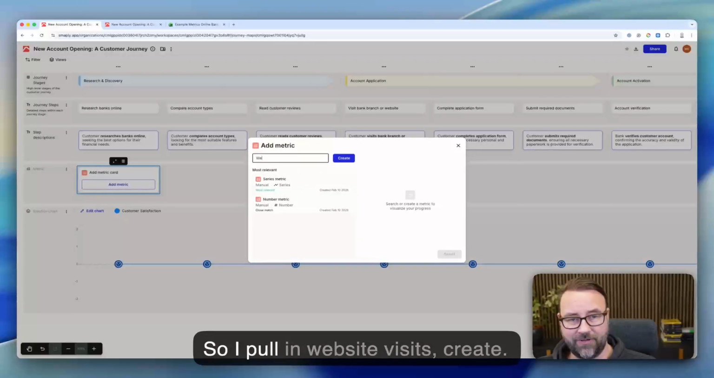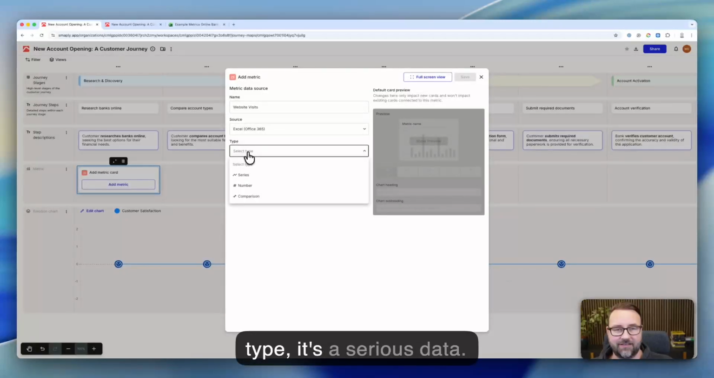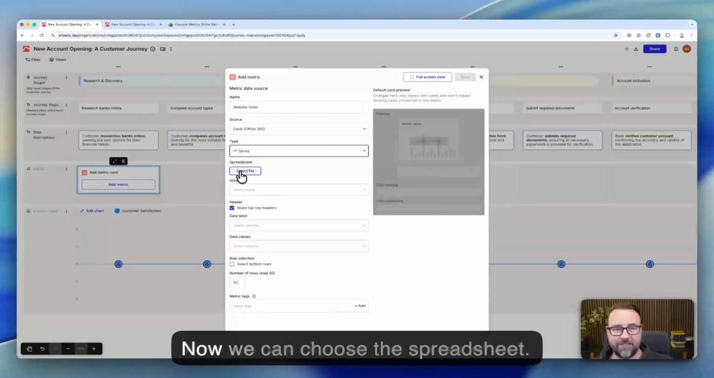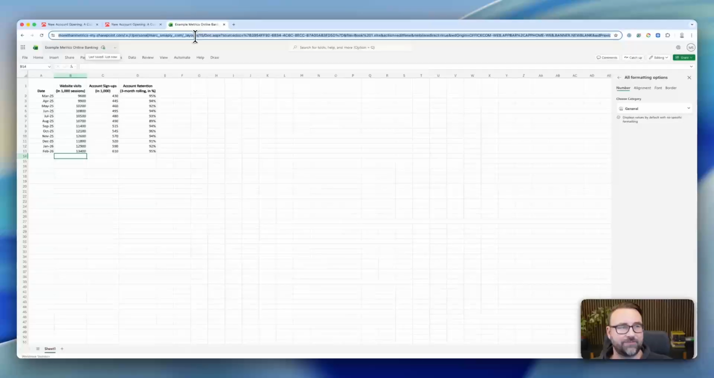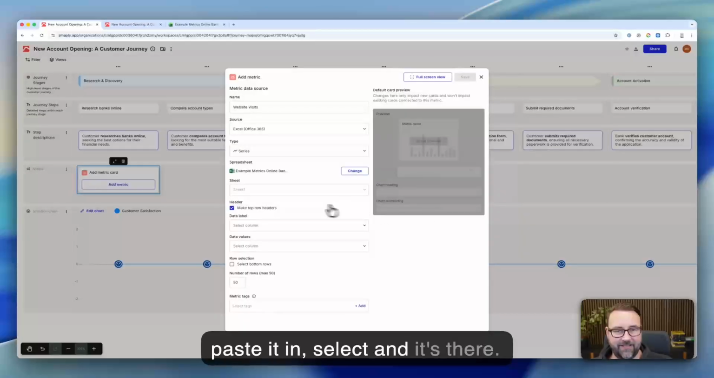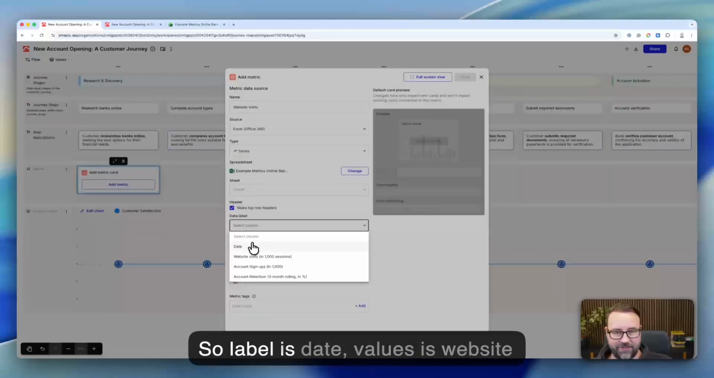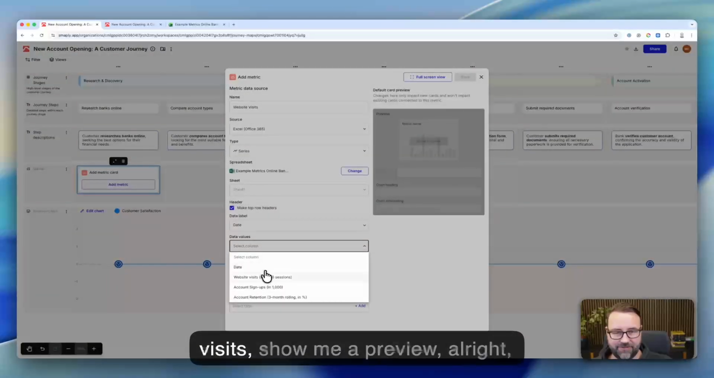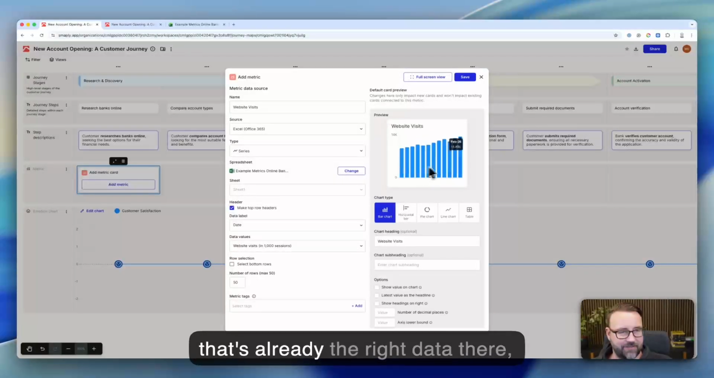So I pull in website visits, create. Now, as a source, we choose Excel, and as a type, it's a series data. Now I can choose the spreadsheet. All you need to do is go to your Excel 365 spreadsheet, copy the URL, paste it in, select, and it's there. We could change the sheets. I just have one here. So label is date, values is website visits. Show me a preview. All right, that's already the right data there.